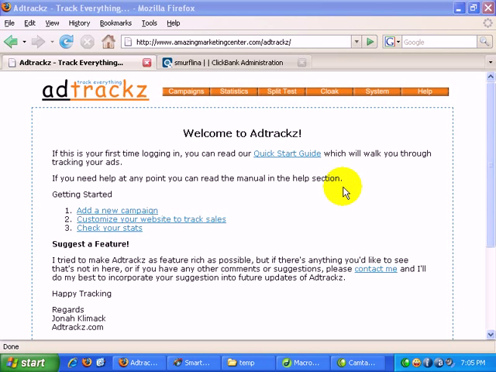In this video, I will walk you through tracking your ads using an ad tracker. Right now, I'm using Adtrackz.com, or the Adtrackz software, which can be bought from Adtrackz.com, and this is one of the most popular ad tracking tools in the market right now.